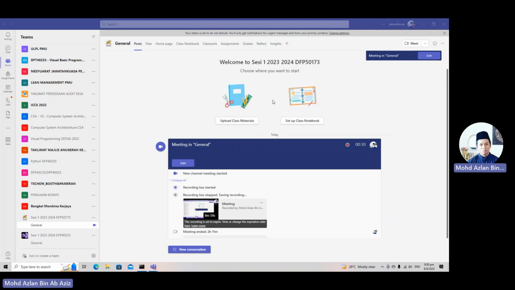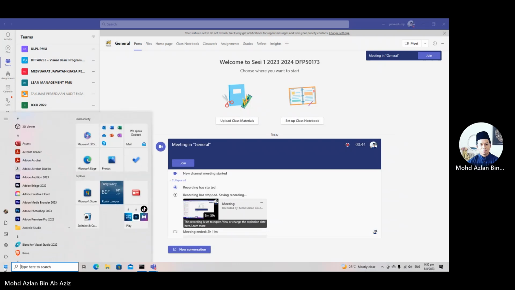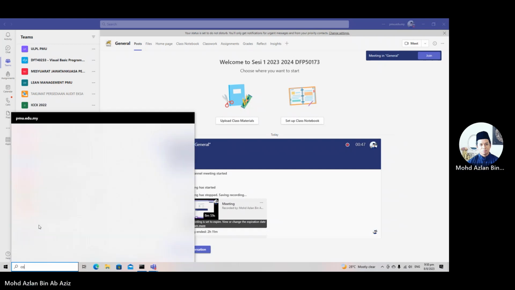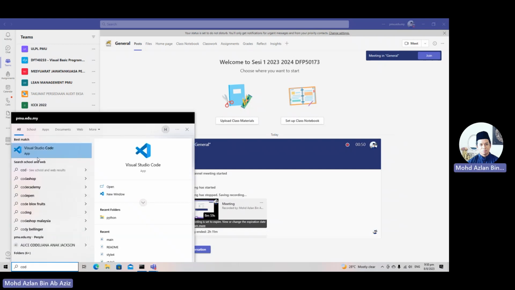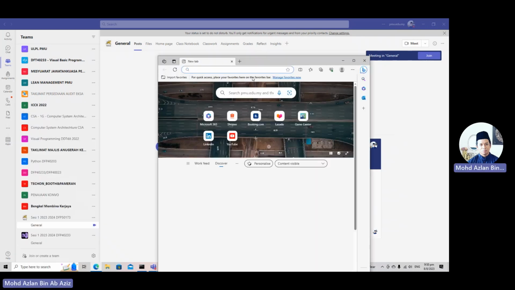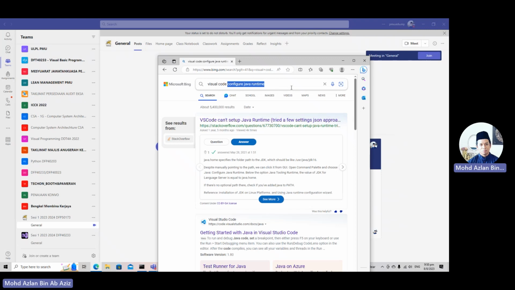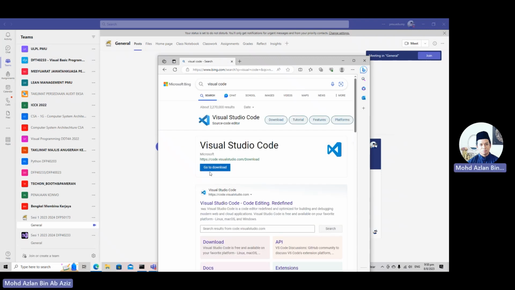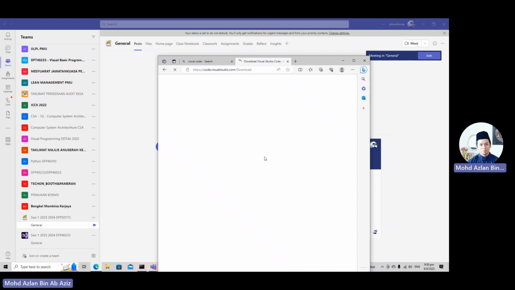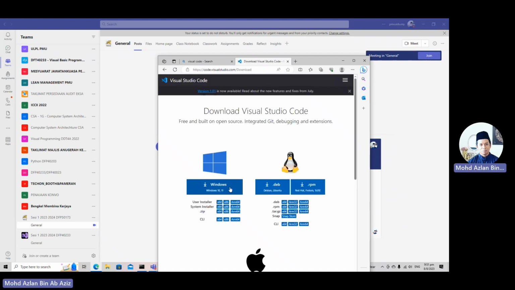Now, I wish to show you how we can use Visual Code to develop a Java servlet application or JSP. In order to do so, you will need to install Visual Code. Visual Code is an IDE which you can download freely from the web. Just Google Visual Code, go to download, get your relevant installer, download and install it.